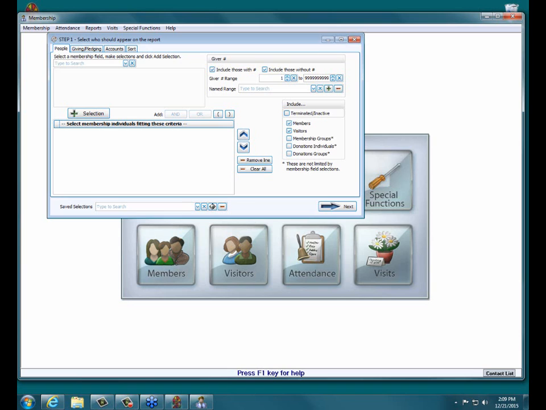So again, if this is for giver number envelopes, I'm just going to uncheck those without a number. And the way we did on the other report, we could set a range if we chose to here. So if I wanted to do my 1 to 200, I could do that here as well.